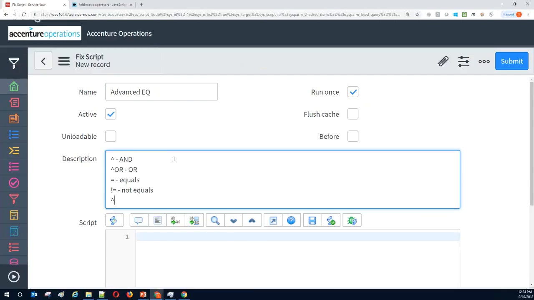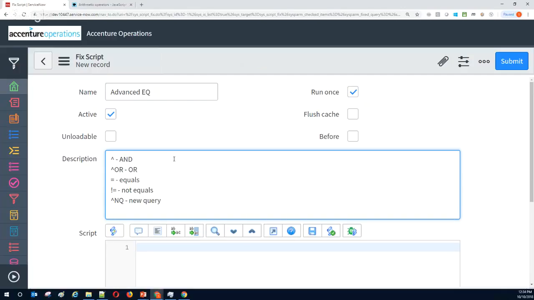You can also do a really cool thing called a new query. This allows you to start a brand new query in the encoded query, so you can actually have 2 queries chained one right after the other. There is a thing called related list query. I won't be getting into that deep. Well, I might. We'll see if I have the time here. So you can do a related list query.